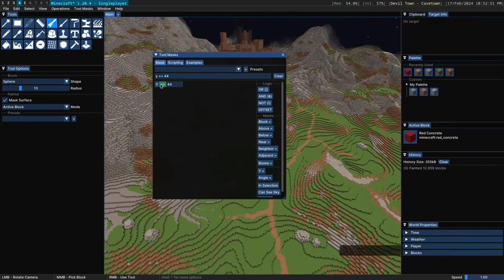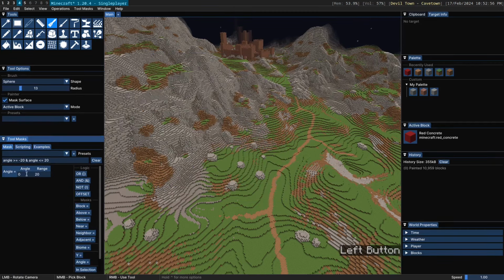Next up, there is the angle mask. Angle mask is very, very powerful. Basically, it uses the angle of the terrain.